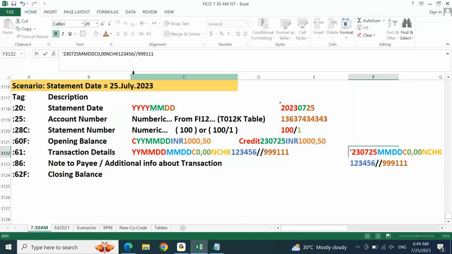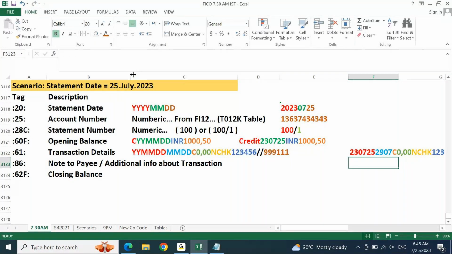Next one, MMDD, this is another date. This is called as your value date. I will say this is value dated maybe 30th June. I'll say 3007, or I'll say 2907. So first one is your transaction date, which is your YYMMDD format.